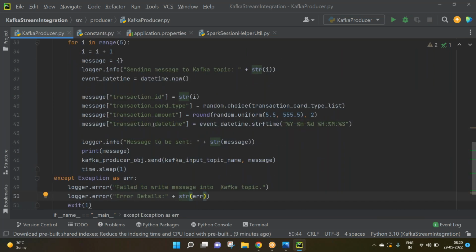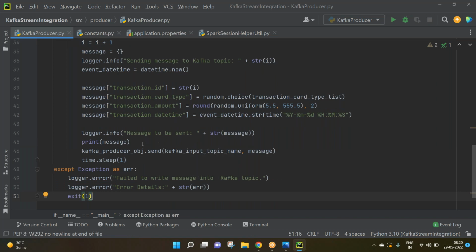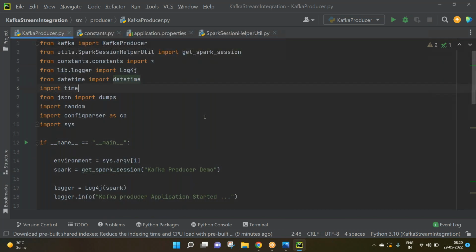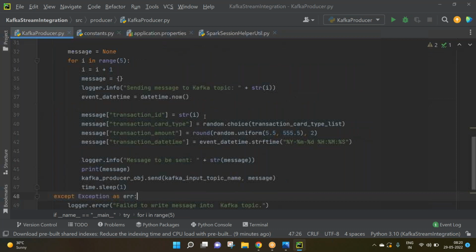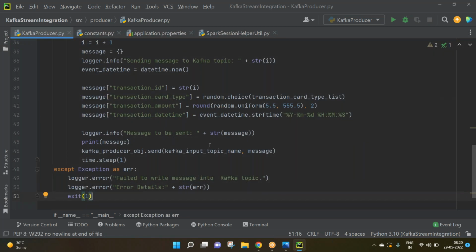Then we are capturing the transaction date time, at what time the transaction has happened, by using datetime.now. And then we are going to send that message to this Kafka topic, right? So let's do one thing. Let's try to run this code and then we will see whether the data is being generated or not.